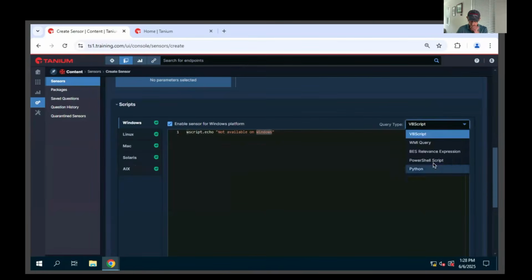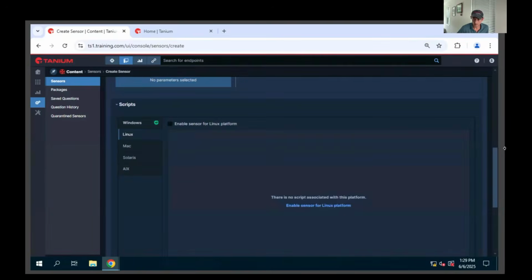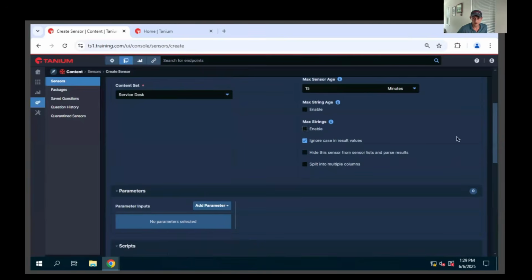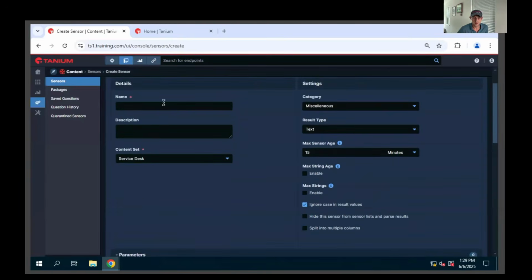Essentially, let's use PowerShell, and then to get this into the content set you were saying, you would just go up here to content set, scroll all the way down to service desk, and there you go. So now that that's in their content set, they have access to that sensor. Depending on how the RBAC is configured, you can give them access to make a saved question based on the sensor, or just simply use it or ask a dynamic question under it.